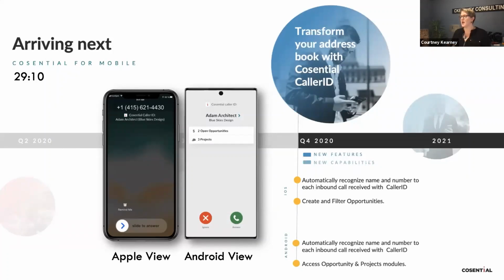but what they are bringing to us is caller ID. So if you have the Cosential app on your phone and a number comes through that is not saved to your phone and not in your contacts, but is in Cosential, Cosential caller ID will come into play. The view on the left is the Apple view. So if you have an Apple phone, that is what you're going to see, or if you're on iOS.